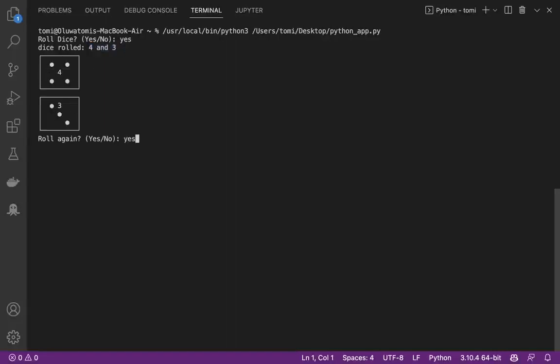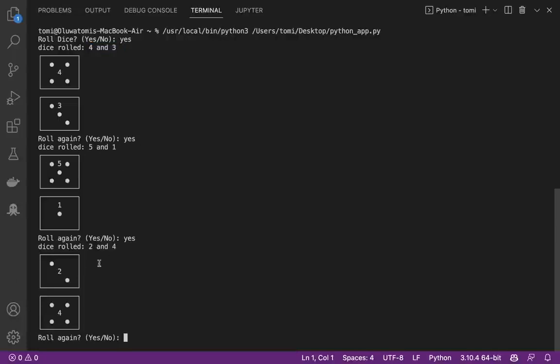If I say yes again, it rolled 5 and 1, it shows me 5 and 1. I say yes again, it rolled 2 and 4, it showed me the dice drawing of 2 and 4. So let's get straight into this.